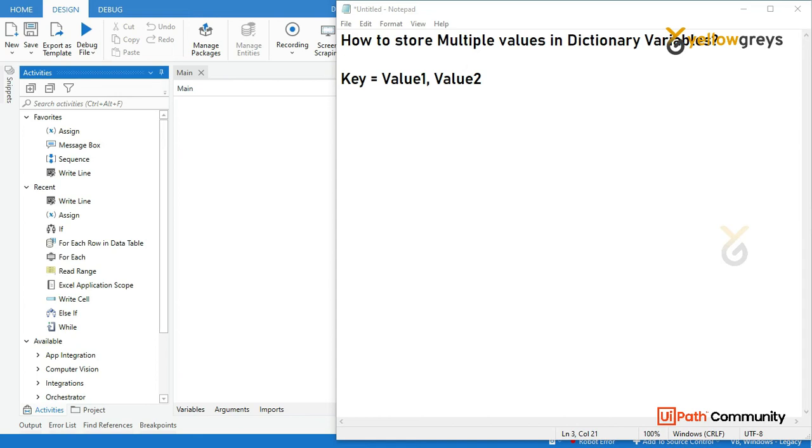So in our previous tutorial, we have seen dictionary variable and how to store key and value pair in a dictionary variable. In that tutorial, we stored one key and one value into the dictionary variable. So in this tutorial, I'm going to teach you how to store multiple values in a dictionary variable using one key. Let me go to the config file.